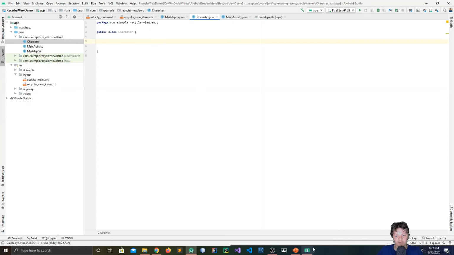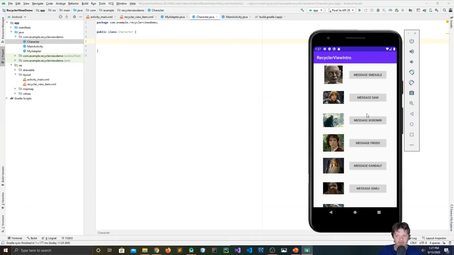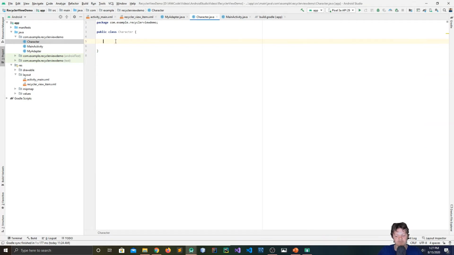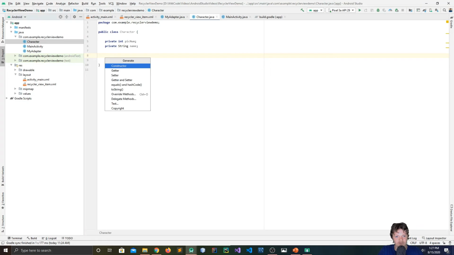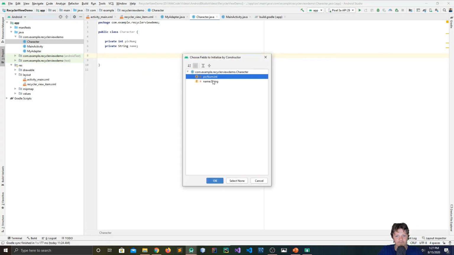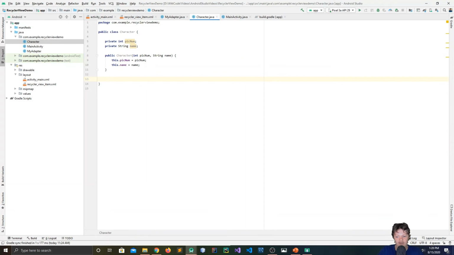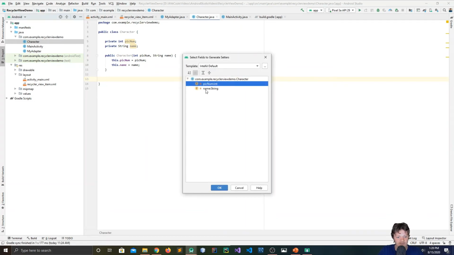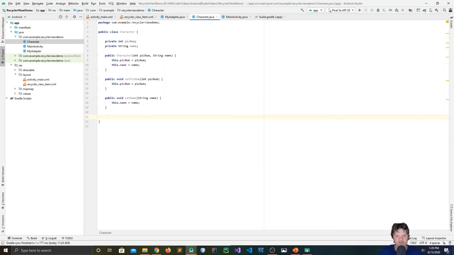For our character, what we want is a name. It's all a message, but then we have their name afterwards, and then we have the picture, of course. For pictures, I'm using the resource ID, which is an integer. So I'll give it two fields: private int picNum, and then private String name, just like that. Next I'll do all the getters, setters and the constructor. You can do that with a shortcut by using Alt and Insert, and then you can just create them. I've made the constructor with everything in it, and then if I just want to make the setters, I select everything again, and then do the same with the getters.